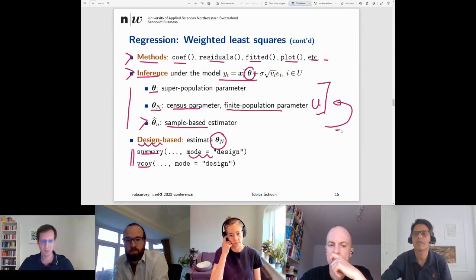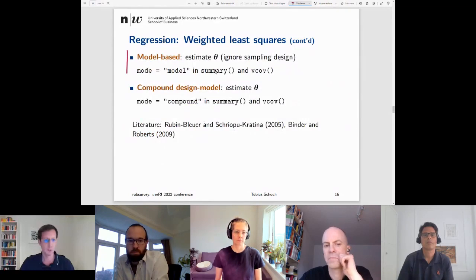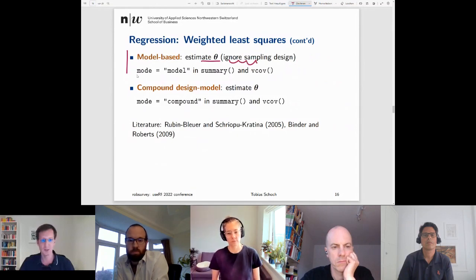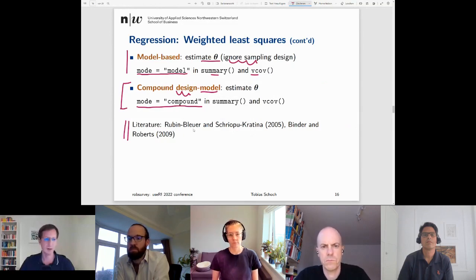If, on the other hand, we want to estimate the superpopulation parameter theta, well, then we have two choices. First one is model-based. So that is our goal or target is theta. We ignore the sampling design. We can do so by choosing mode equal to model in summary and vcov. If we are interested in the compound design-model distribution, well, then we choose in those functions mode equal to compound. I cannot go into the details here, but have a look at the literature given here. There it is discussed when it can be an advantage or when it can be beneficial to go into the compound design-model distribution.